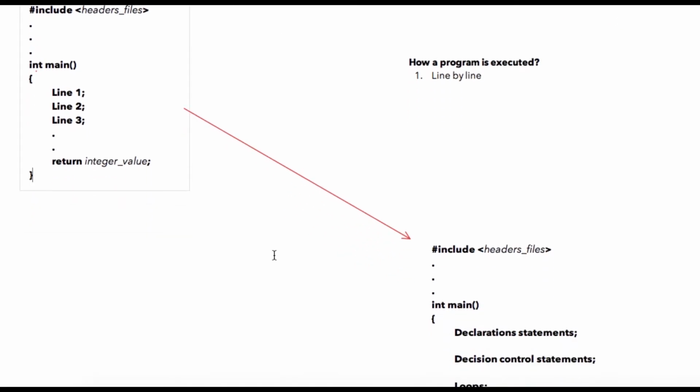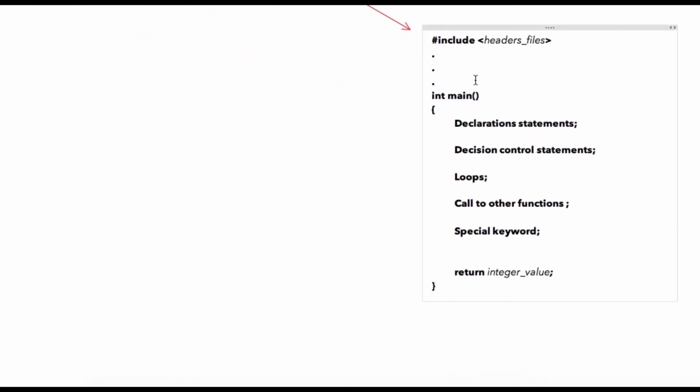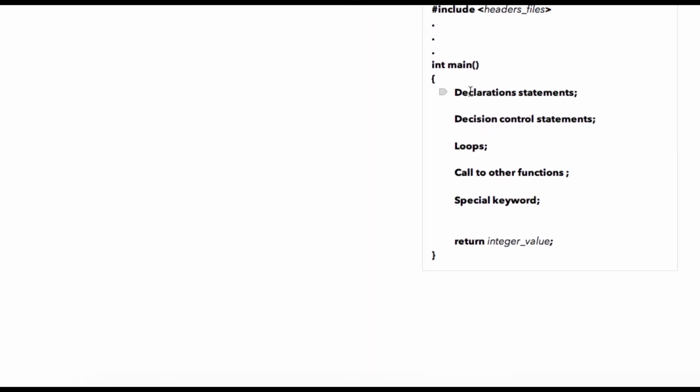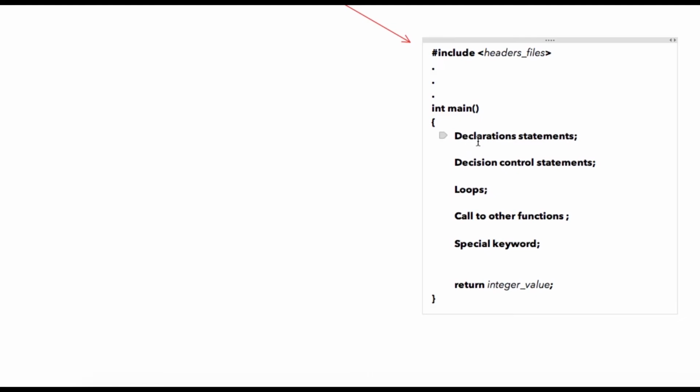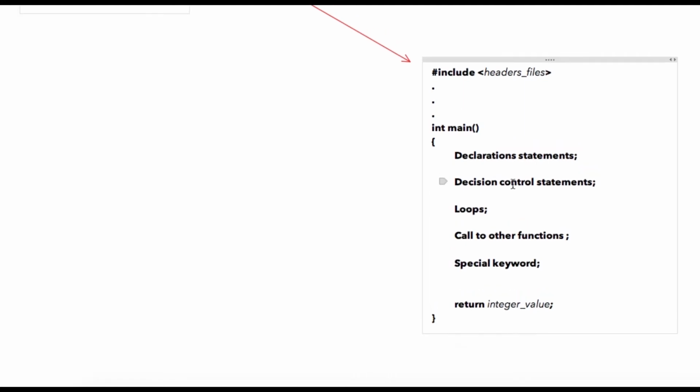Now let us check this in more detail. These are my include header files. I can have multiple include statements. Then my main function starts from here. Now inside my main code block, I can have declaration statements, decision control statements, loops, calls to other functions, special keywords, and my return data type. All these points we are going to check one by one in the next lectures.